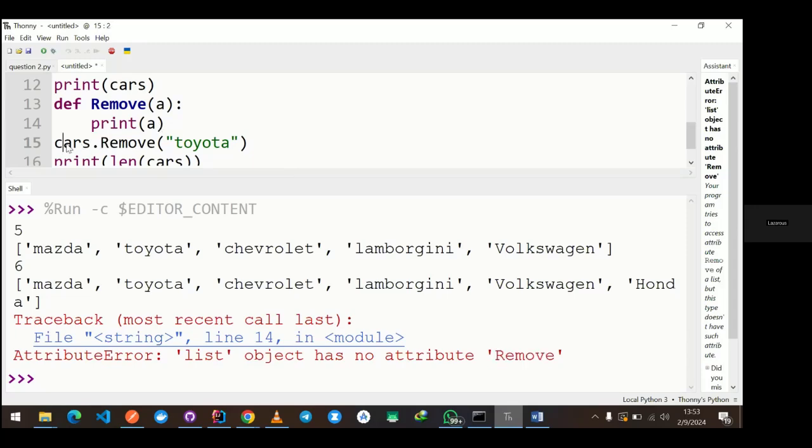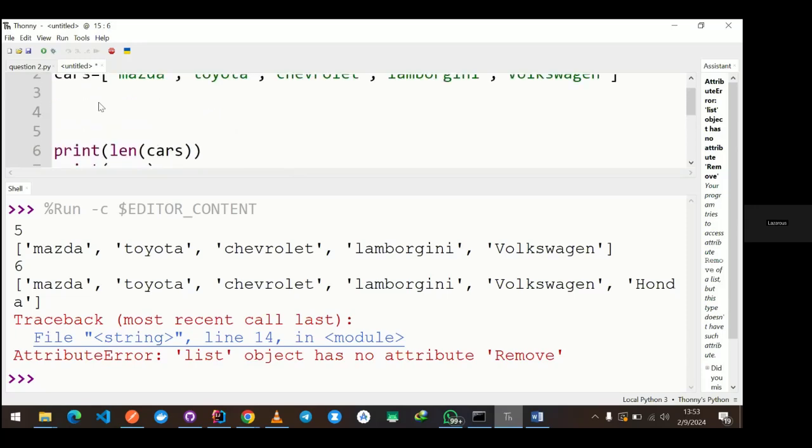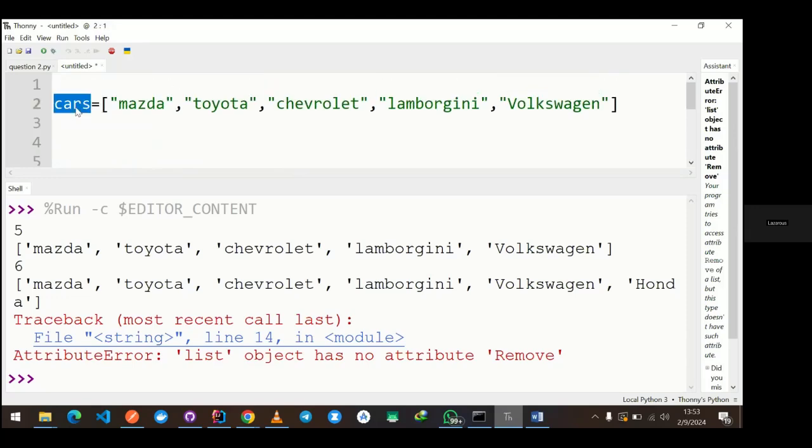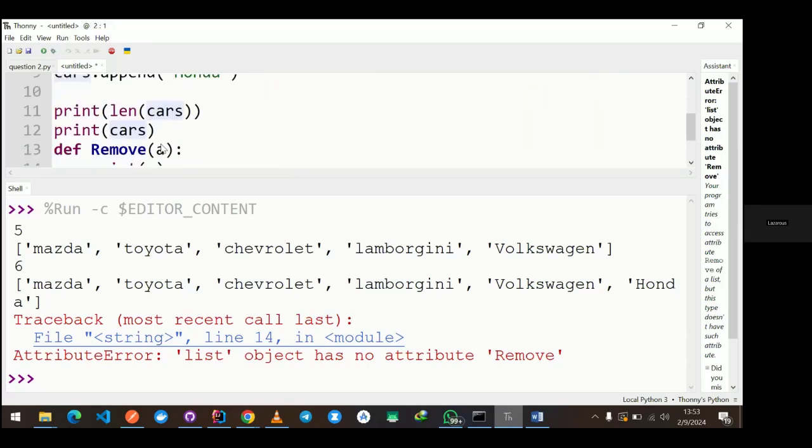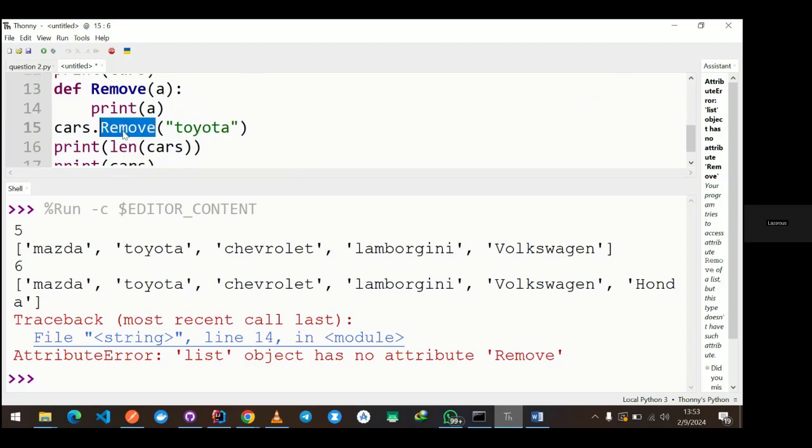So now it will say cars.remove, but here I'll get an error. Why? Because cars doesn't have this attribute in its class. Cars is a list, so cars doesn't have remove in its class. So I'll get an error here. Let me see if I run this. You still see that I do not have this as my function. So for it to run successfully, I need to call remove without cars here.